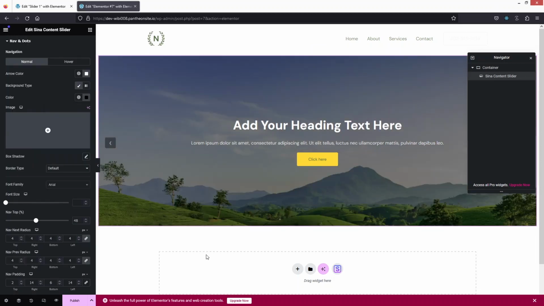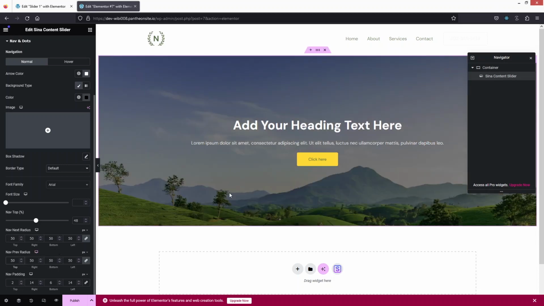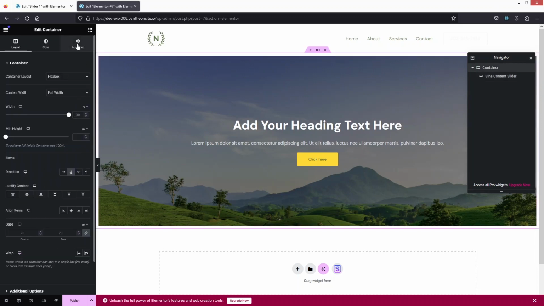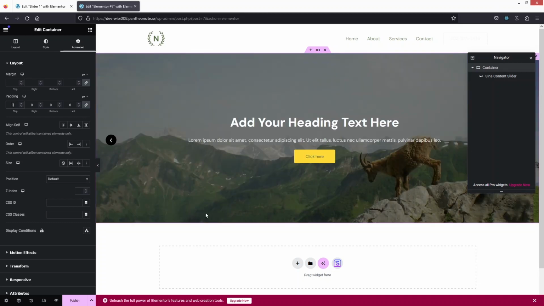And I would also like to change the radius of these arrows. Okay, so this would be around 50. This would be around 52. All right, so this is looking better now. And now what I need to do, I just have to click on the container and go into the advanced settings and I will add this 0 padding here. All right, so now you can see here, there is no spacing here.